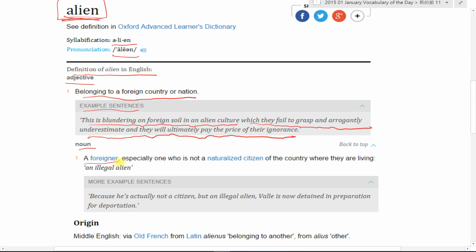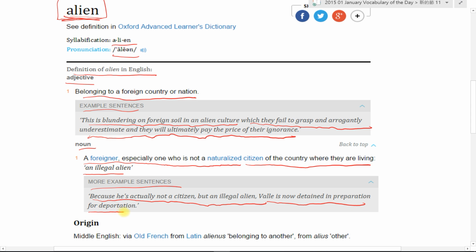Noun, a foreigner, especially one who is not a naturalized citizen of the country where they are living, an illegal alien. More example sentences. Because he is actually not a citizen, but an illegal alien, Val is now detained in preparation for deportation. Origin, Middle English from Old French from Latin, alienus, belonging to another, from alius, other.